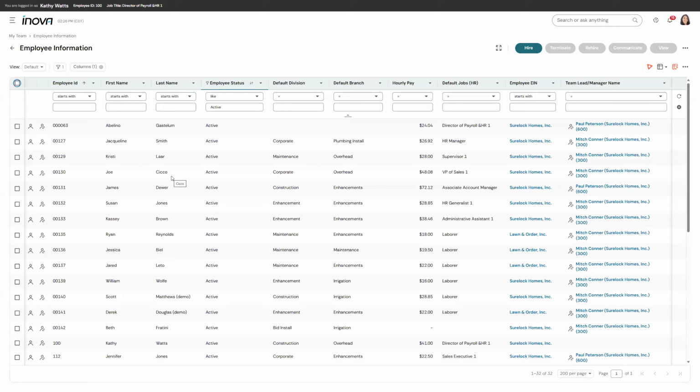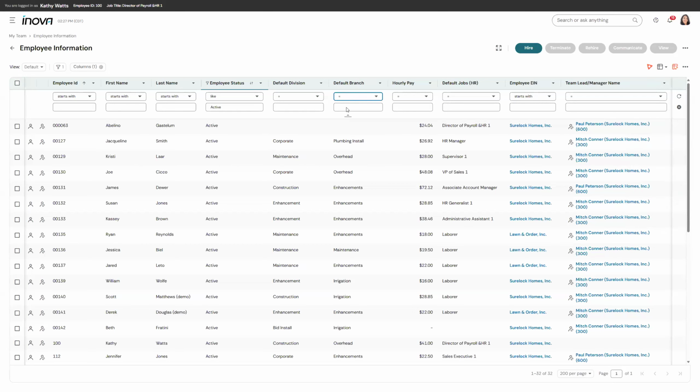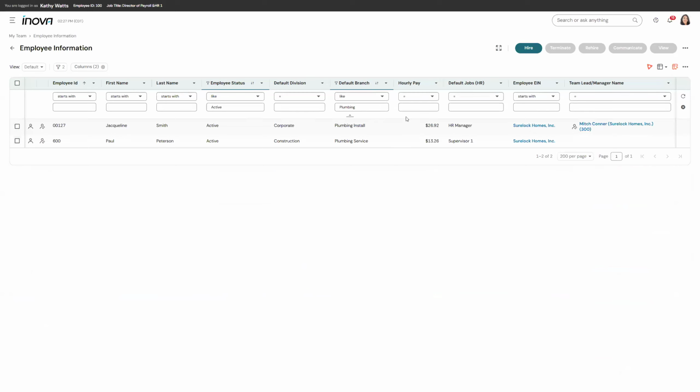And everything in our system is backed by a massive reporting engine. So everywhere you go and everywhere I'm going to go, you'll see this little ellipses that's going to be hanging out here. This can do a lot for you. First off, it can update your views. So you will be able to filter very easily in our system. Like if you're just looking for the plumbing branch, you can easily be able to filter for those specific groups.